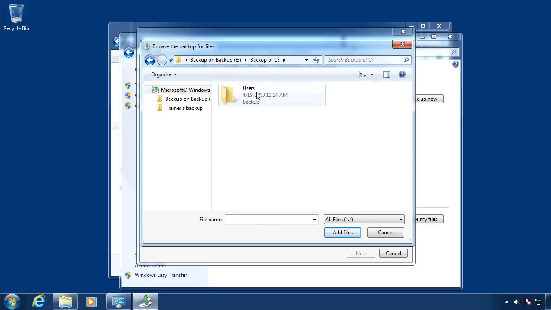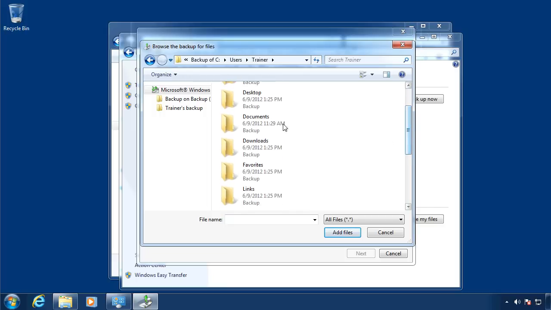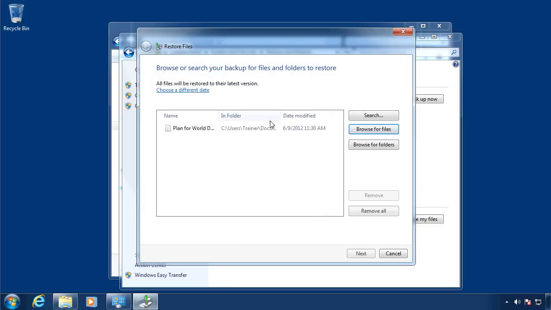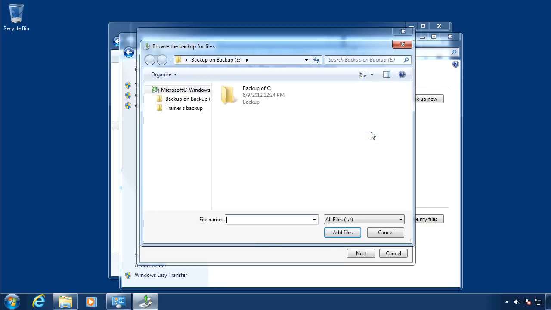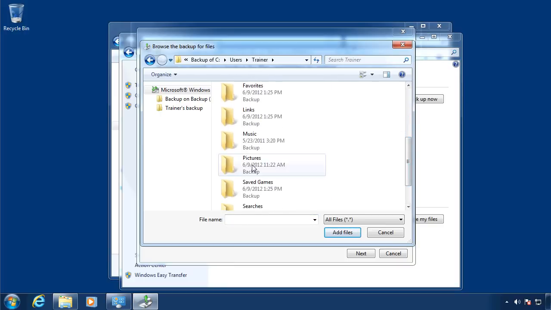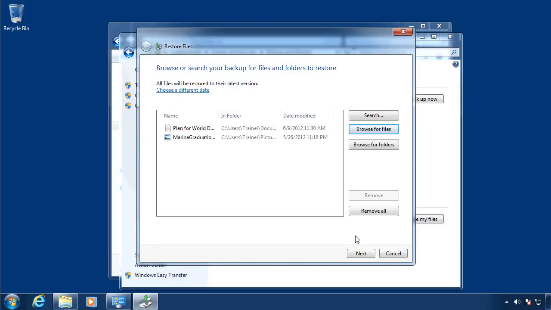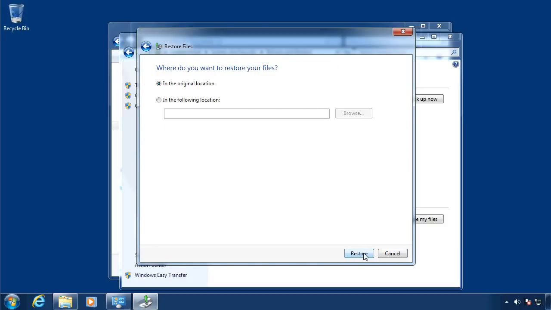I'm going to go to the backup of Drive C, go to the users, and the trainer account. That's the account that I logged on with and that I made the backup with. Then here under documents, I've got my plan for world domination, and then I can browse for my other file, which again was going to be my photograph. So I'm going to go back down here to pictures. And then there's my daughter's graduation. Okay, so next thing I'll do is just click on next, and then I can restore them to the original location or a different one if I like, but the original location is fine.